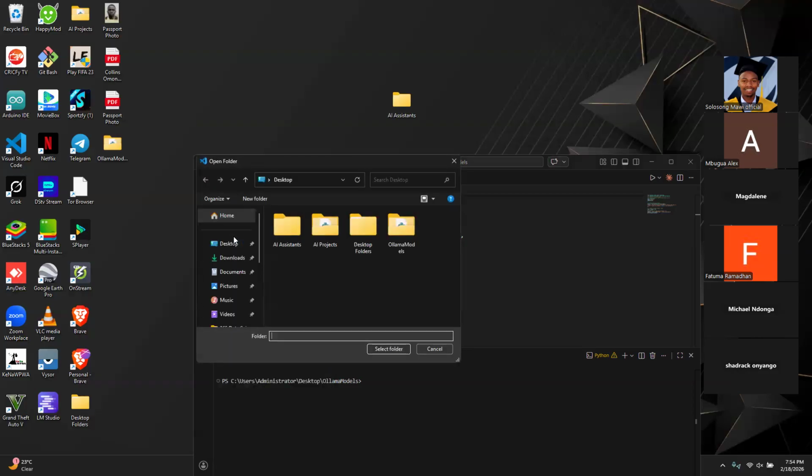So let's open the folder. It is on the desktop. Make sure you click on the desktop here first. Like I said, you can create it anywhere, but I really prefer the desktop because it is very, very easy for you to access your files and folders on the desktop. So now from the desktop, I'm able to pick the folder we created called AI Assistant. It should be there because definitely you created it on the desktop. And then now you select it.